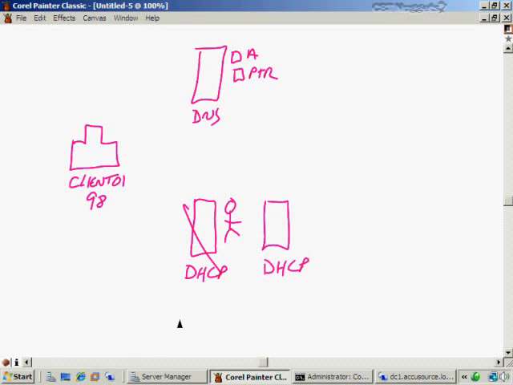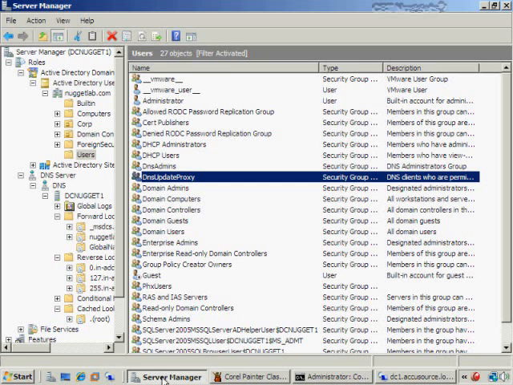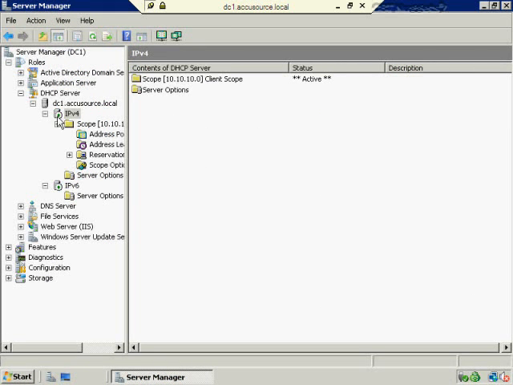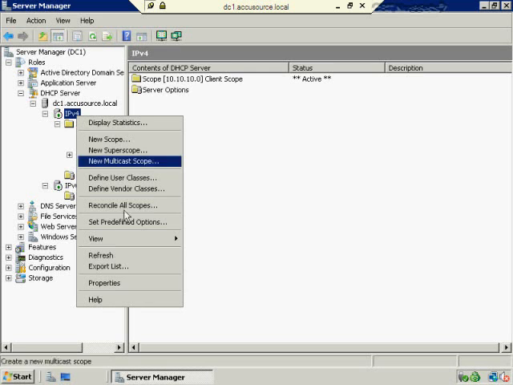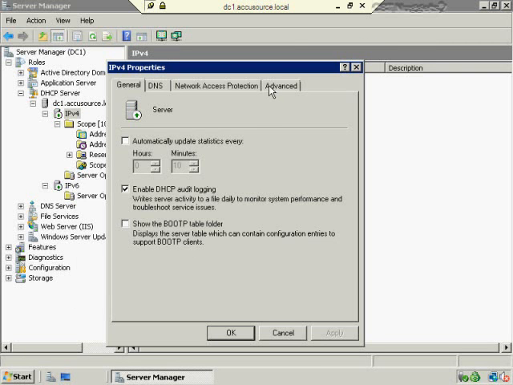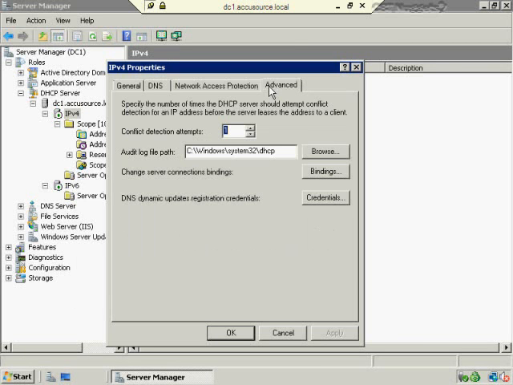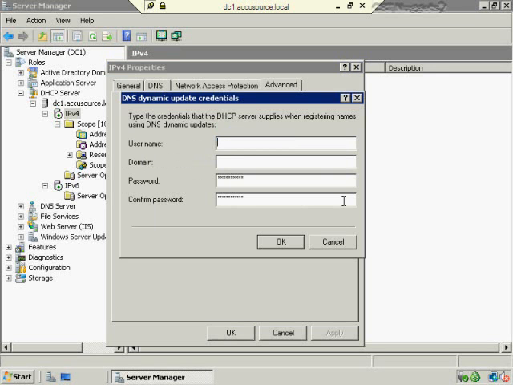And just so we can put eyeballs on that account, let's go here to Server Manager. There's a DNS Update Proxy Security Group right here in the Users in Active Directory. And in order to configure that, I've gone to a server that I actually have DHCP running on. If I go to the Properties and go to the Advanced section here, then I'll enter in credentials. Notice DNS Dynamic Update Registration Credentials. I'll enter in whichever account that I created here along with its domain and password.